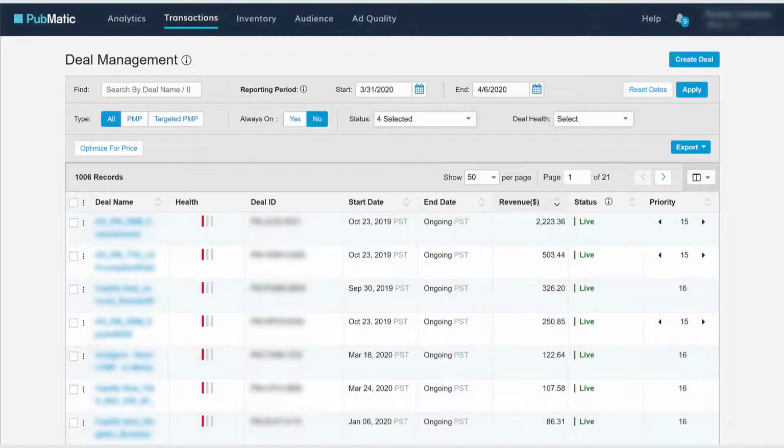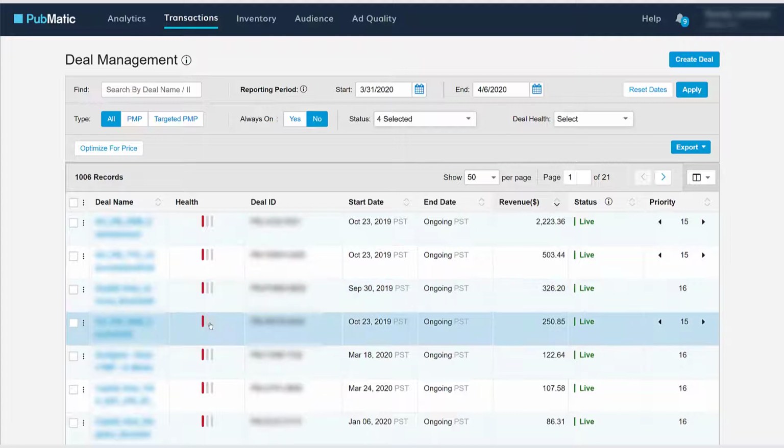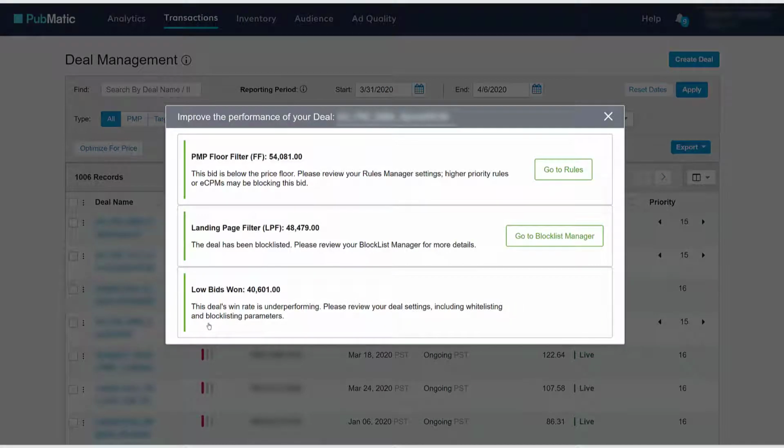The first thing you should consider looking into if you're seeing little to no bid responses is to check your deal health and reporting information. Locate the deal in the Deal Management UI. Then click the health icon to pull up suggestions you should consider looking into to increase responses. Based on this information, you can develop a plan of action as well as click into specific tools that can help you resolve the matter.